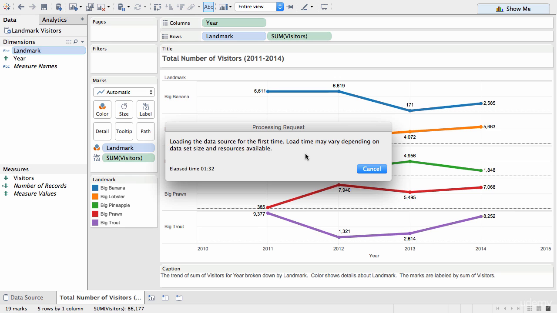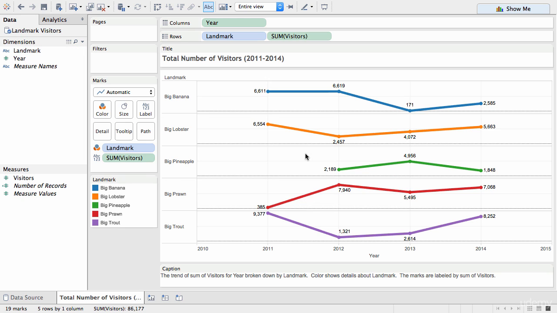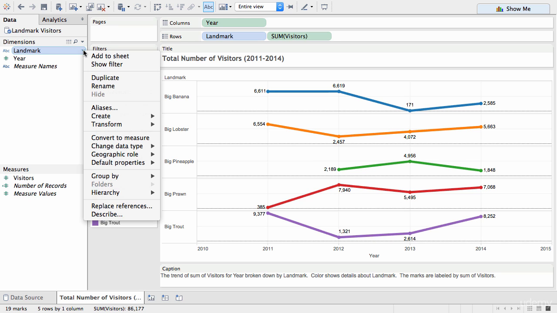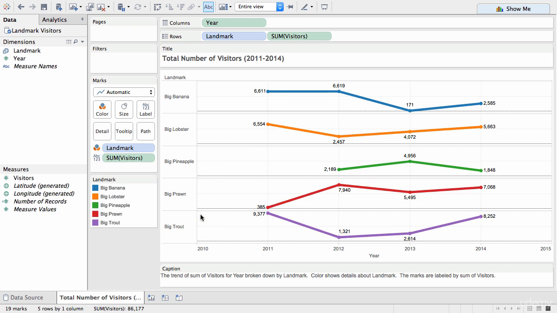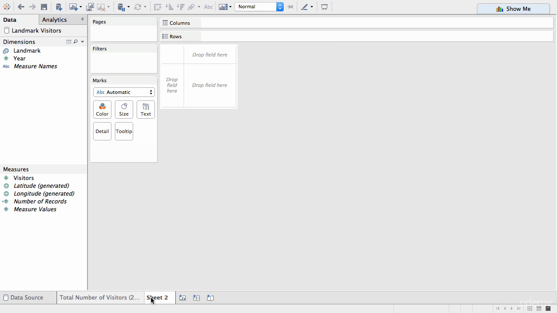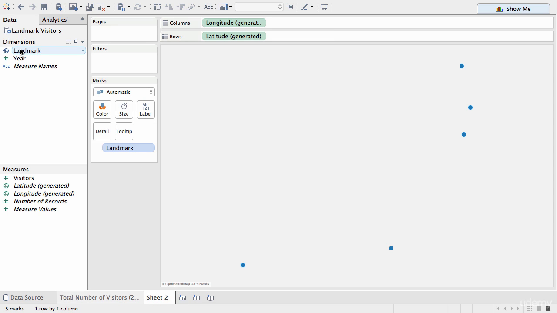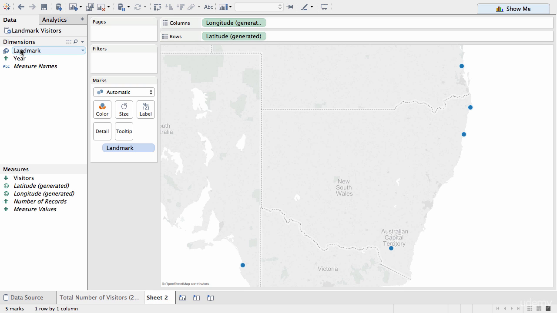Okay, so once Tableau is finished what it needs to do, we can go to our landmark field and change its geographic role to be landmark. So we can see landmark is now an option for geocoding. Selecting that, we can see the little icon has changed. Landmark is now a geocoded field, which means we can actually use it to put it on a map. So let's do that. We'll go to sheet 2, and just by double-clicking landmark, because it's geocoded, it knows that it should by default display it on a map, and that's what it's done.